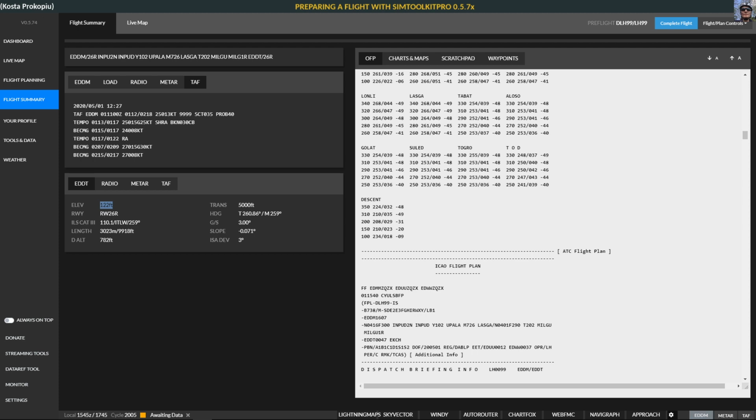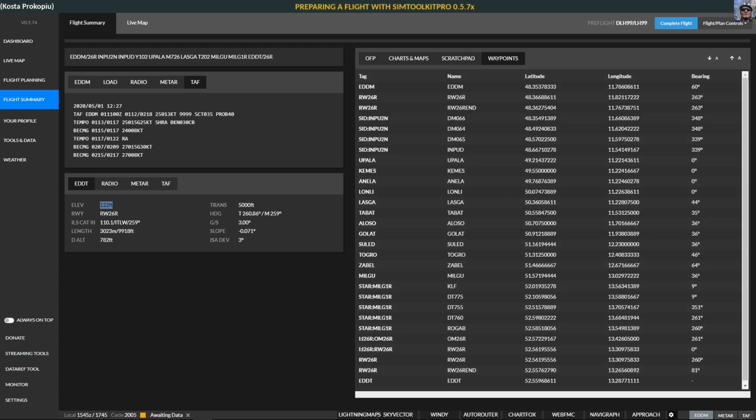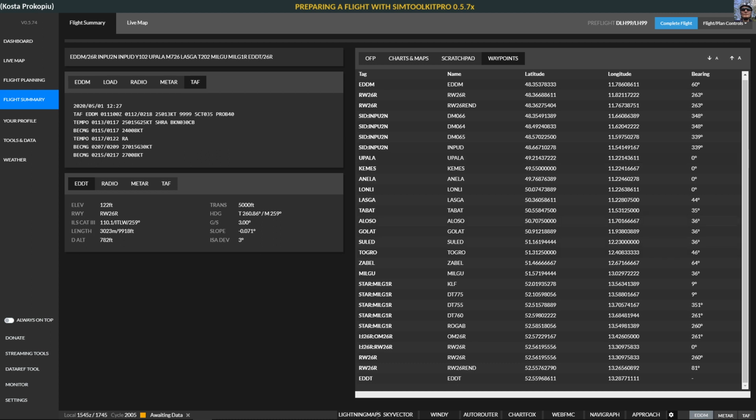Very nice. And you can go on the charts, map, scratch pad, waypoints. Here's a list of all the waypoints. Should you use some old aircraft with the SIVA INS, these are the positions that you may want to enter. What I'm not sure about is if this is the correct format, but I think it may be the format that you use in order to program your SIVA. Right, so there you go.